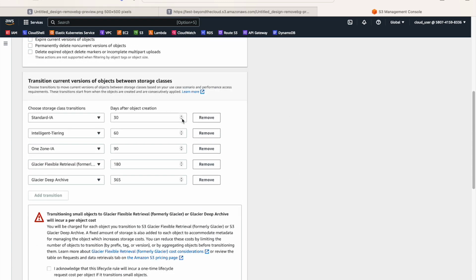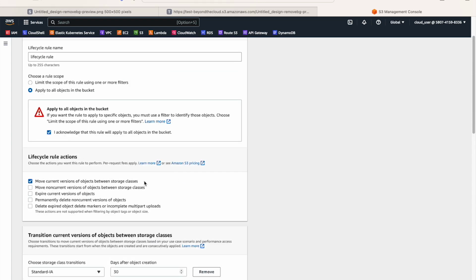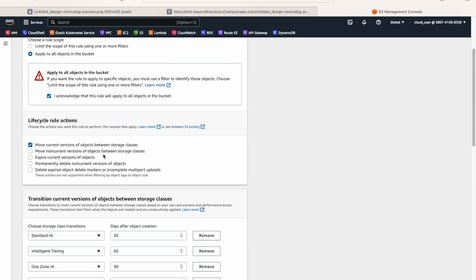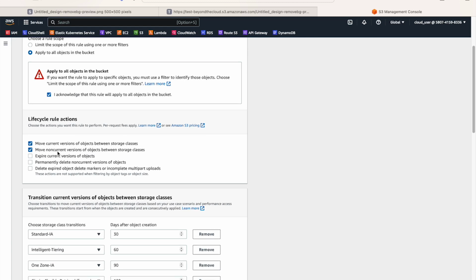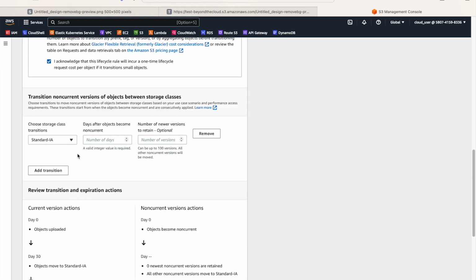So this is the whole lifecycle model of an object that we will create, and then I have to acknowledge this lifecycle rule. So my first point is done. Now, whenever we do that for the current version of the objects between the storage classes, what happens to the non-current versions of the objects? I select this one, move non-current versions of objects between storage classes, and I come down. I will not give so many transitions because it is a non-current version.